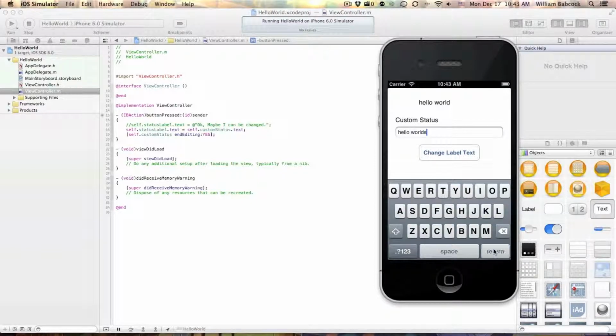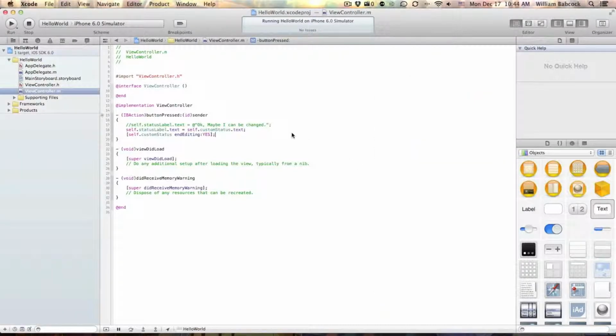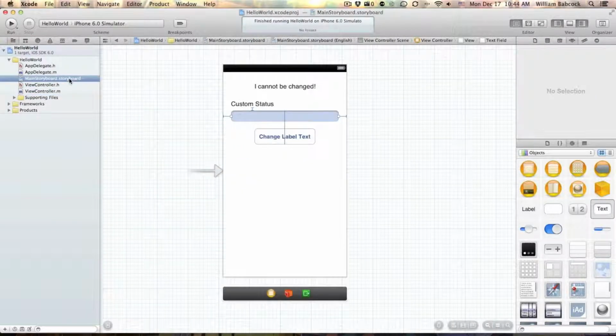Now the other part is this return key. We can type in anything we want, but when we click on return, it doesn't do anything to our keyboard. We've set up the label to do all the work, but we haven't told the keyboard what it needs to do when it's doing all its work. So let's look at that. We'll say stop again and come back over here to our storyboard.